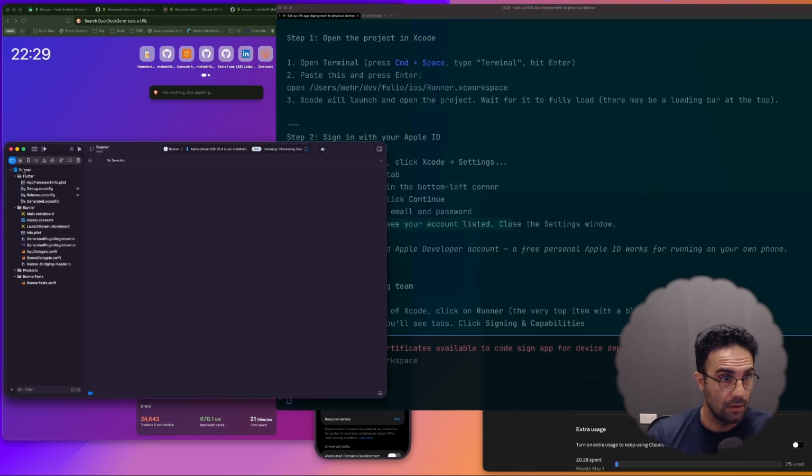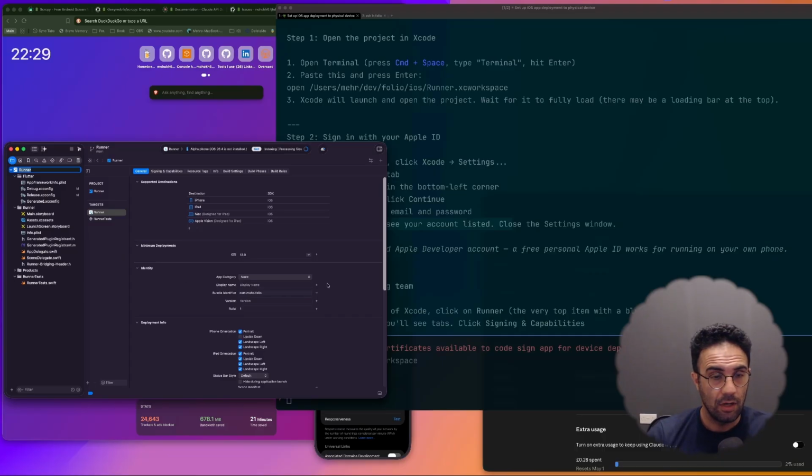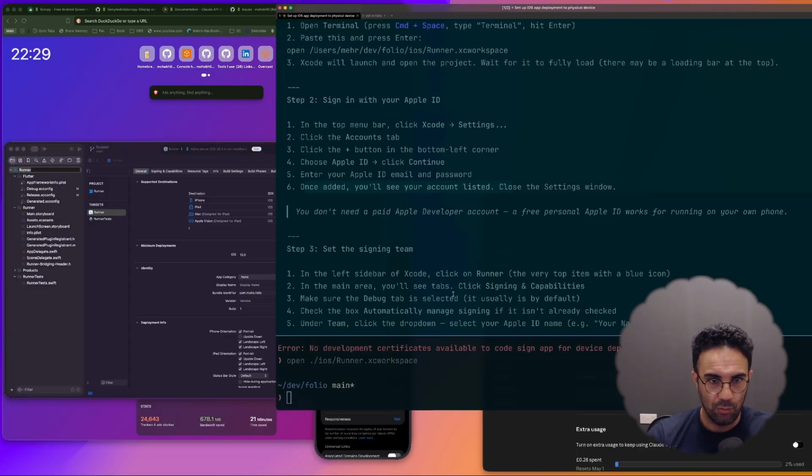Okay. I'm in the runner. Oh, I see what is happening now. Okay. Things are making more sense. Okay, in the left side, runner, very top item. Okay, in the main area, you will see tabs.